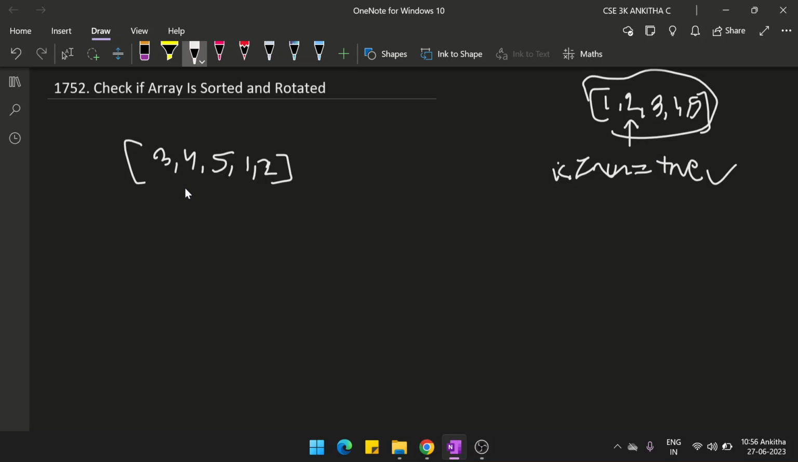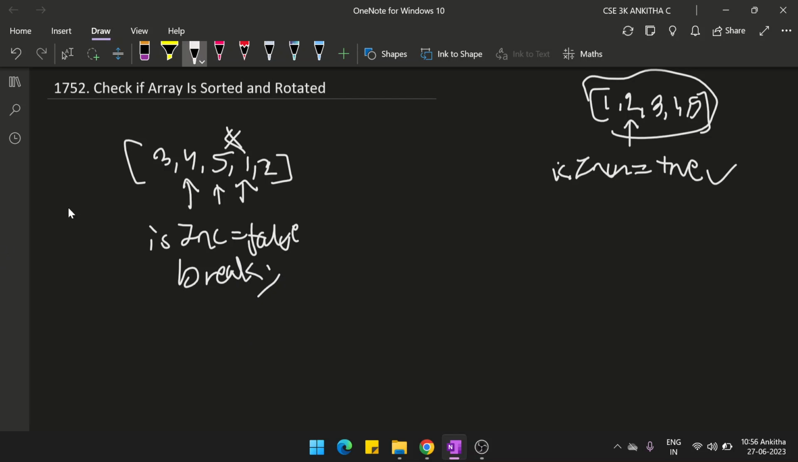But in this case, if you see, we start from here. 4 is greater than 3, fine. 5 is also greater than 4. But when it comes to 1, this is not greater than 5. So in this case, isIncreasing is set to false and you break from the loop. Got it? And this point is nothing but the pivot.